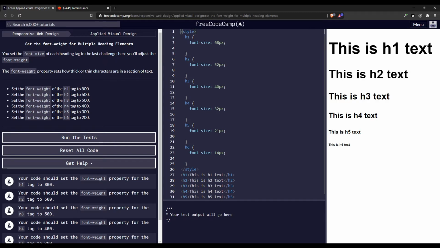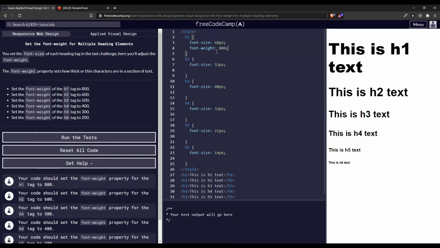Set the font weight for multiple heading elements. Set the font size of each heading tag, the last challenge. Here you'll adjust the font weight. Font weight property sets how thick or thin characters are in a section of text. So we got to change all these font weights to the proper 100. This one's going to be 600. You can see how they change on the side over here.